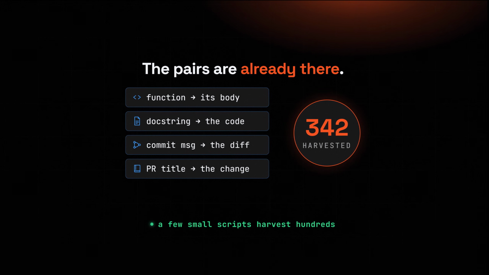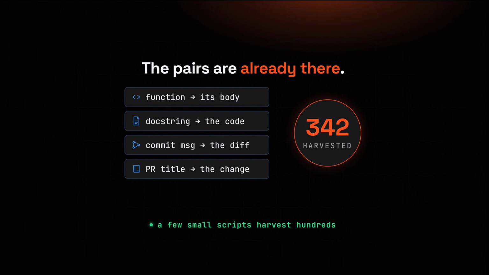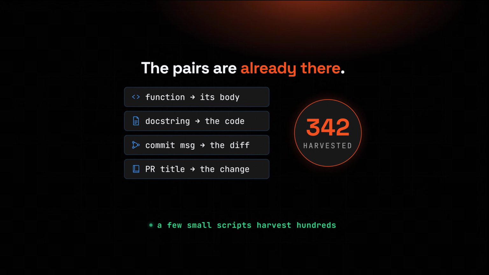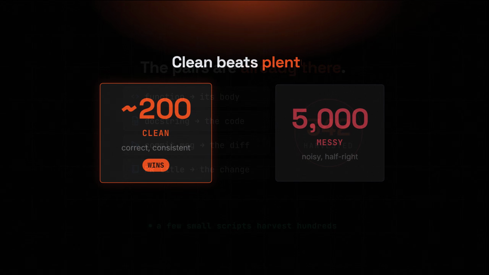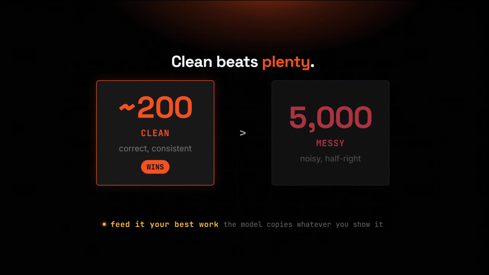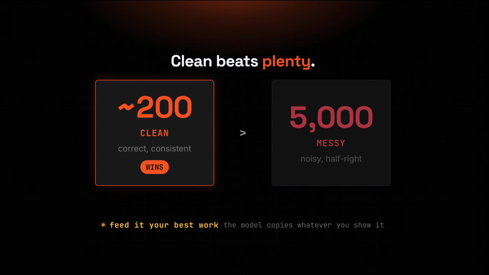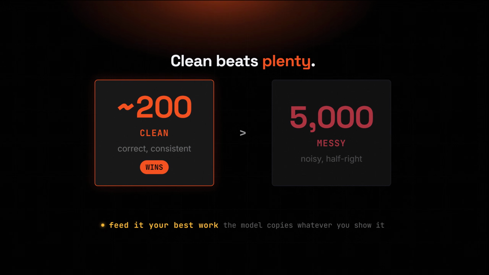A function signature and its body, a docstring and the code it describes, a commit message and its diff, a pull request title and the change. A few small scripts can harvest hundreds of these automatically. How many do you need? Fewer than you think. A couple hundred clean, correct examples will beat a messy dump of 5,000 every time. The model copies whatever you feed it, so feed it your best work, not your whole Git history.